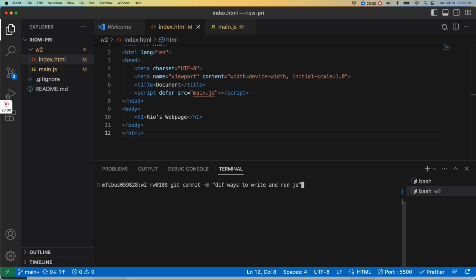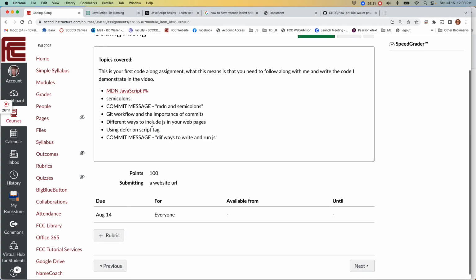So different ways to write and run JavaScript. We didn't even talk about Node. We could talk about that, but we'll get there. Good. So now I've committed it. So now I have all my changes done. I have all my work done to submit this.